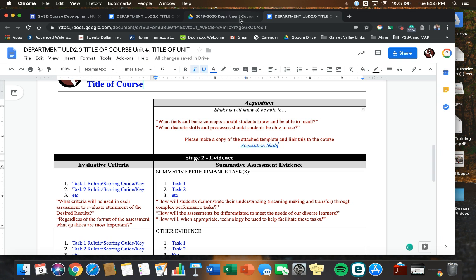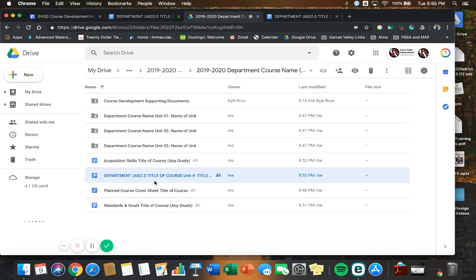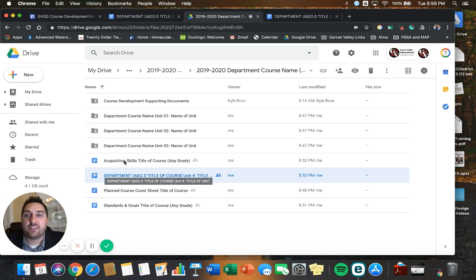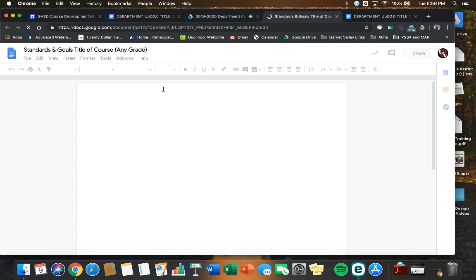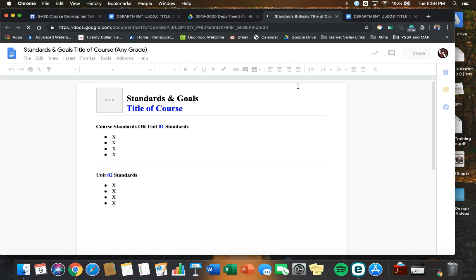The reason I say it's important to do that now is that when I make copies of this, it's already good to go. If not, you have to put that link into every single unit UBD doc. This is the other one, the standards and goals. Not everybody has standards and goals, but it's good to get that link in there just to make sure it's done and taken care of.